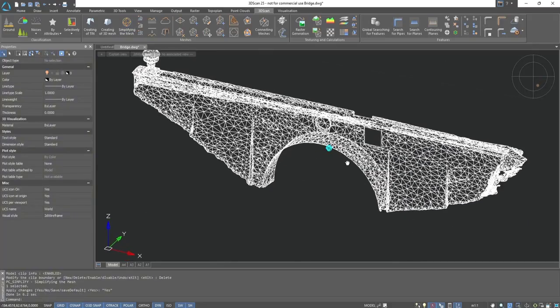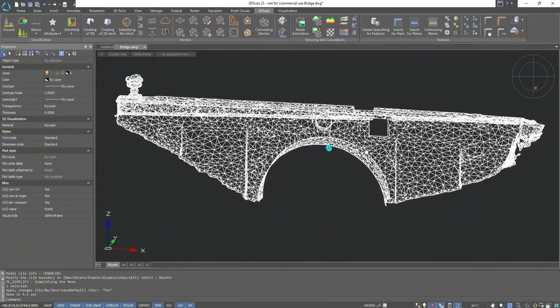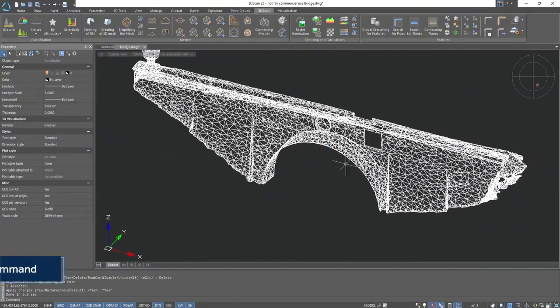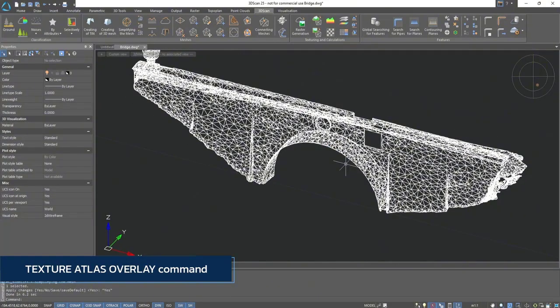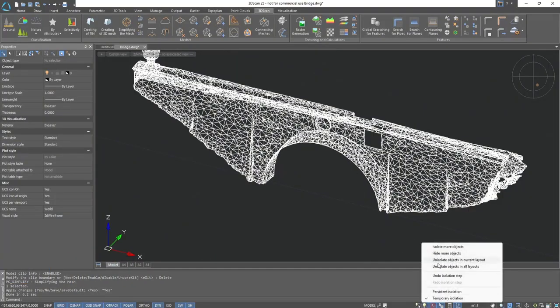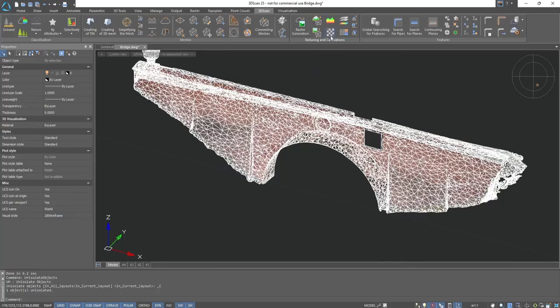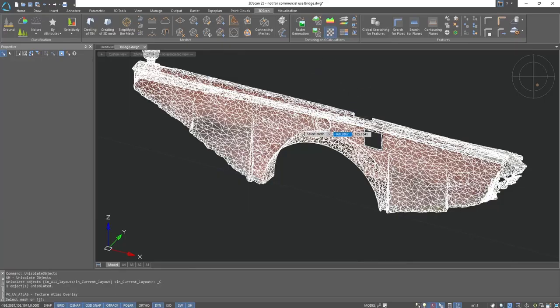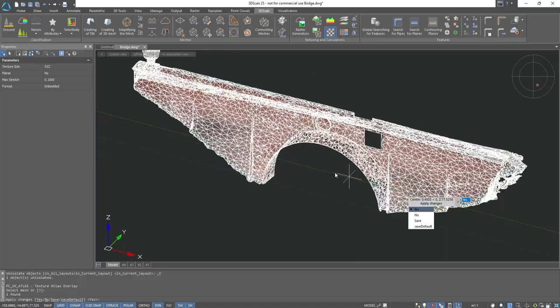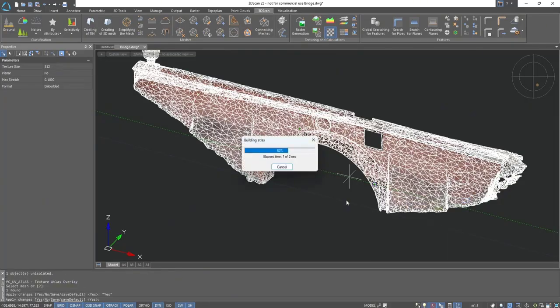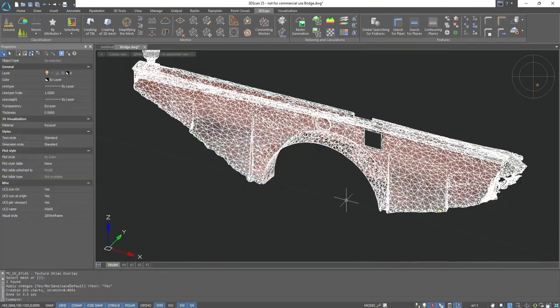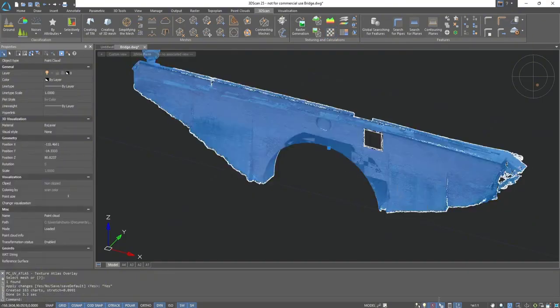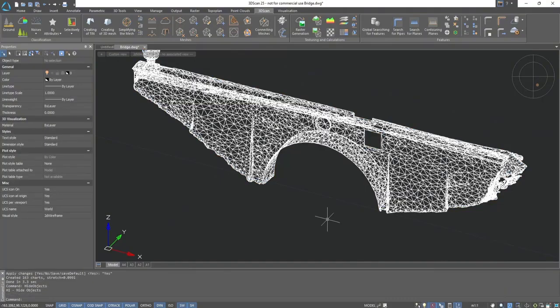As we can see, the texture has disappeared and the model has become much simpler. We can get the texture back using our point cloud and the existing model. Turn on the point cloud display and use the Texture Atlas Overlay command. We will specify our model as the object on which the texture will be applied. Let's not change the parameters and apply the texture. Turn off our point cloud and see that the texture from the point cloud has been superimposed on our model.